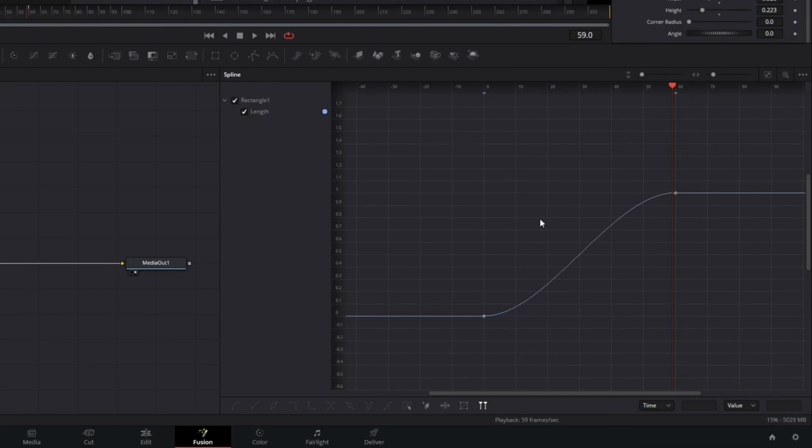Let me hit Control Z to reset that. I could also grab this node, and by holding down the Shift key, I can keep the value but change the time that we can either shrink or subtract it.